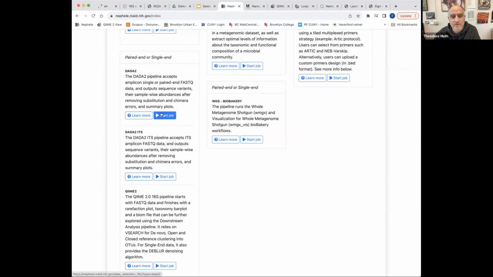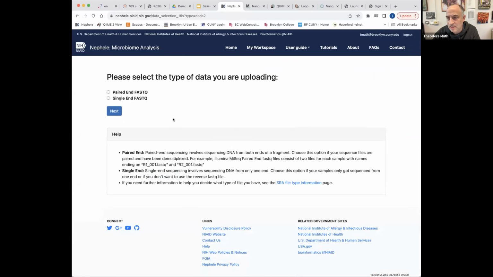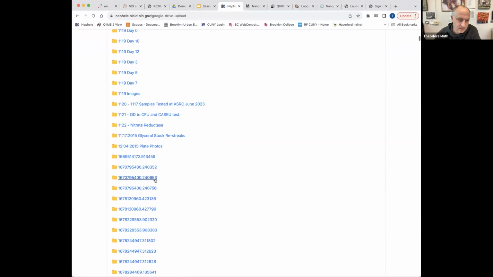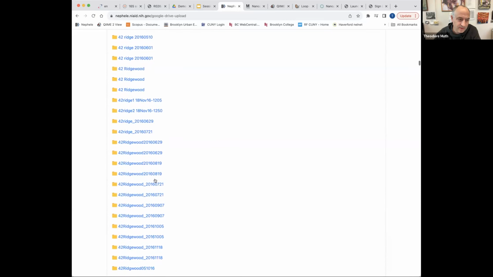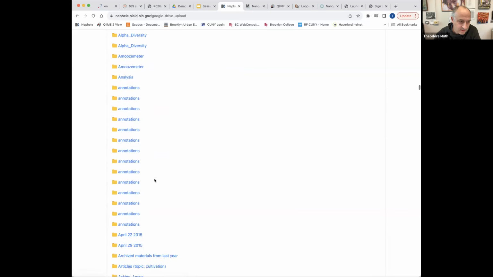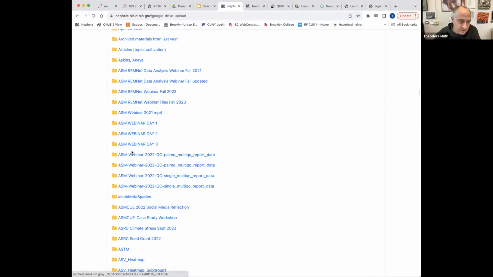But let me go ahead with DADA2 for a minute. And again, it's a little pokey here. This is, again, the same steps that you'll recognize from last week. We're going to do paired end files, which are in my Google Drive. And I'm going to find the right folder eventually, maybe. There we go.